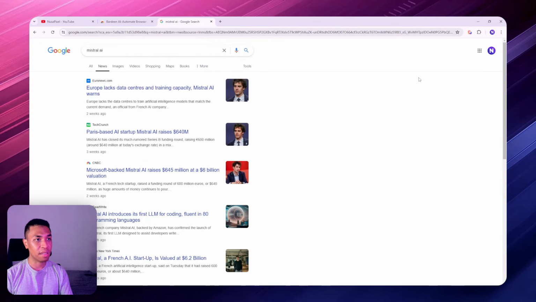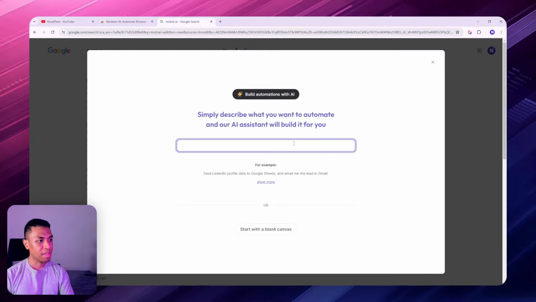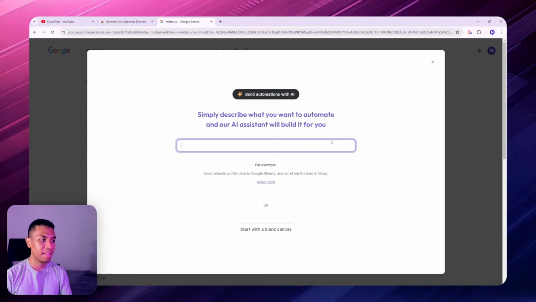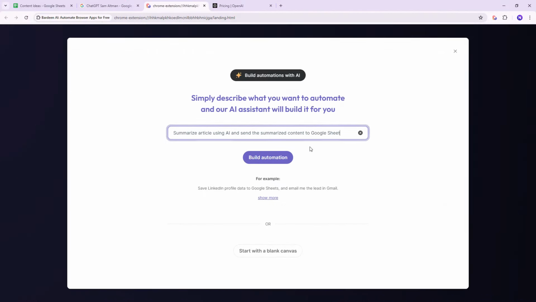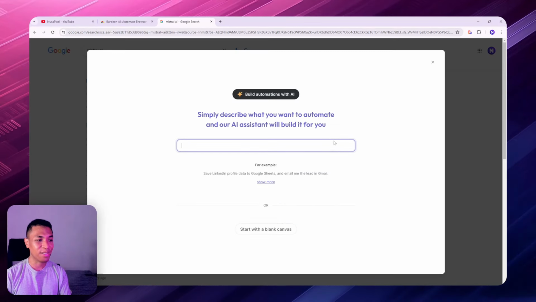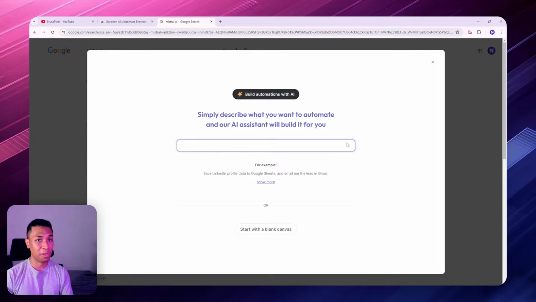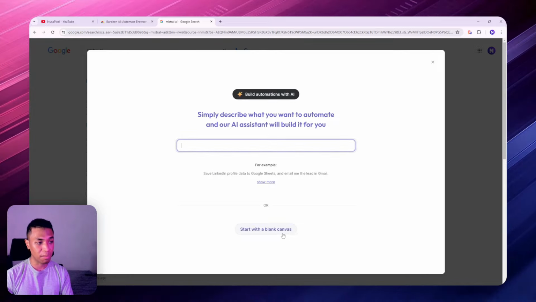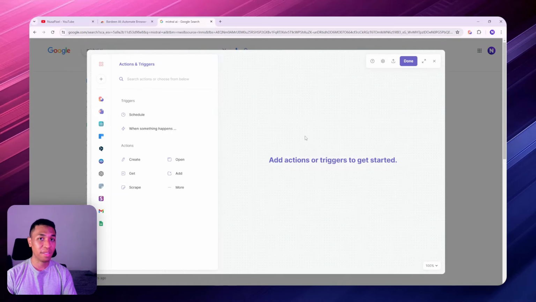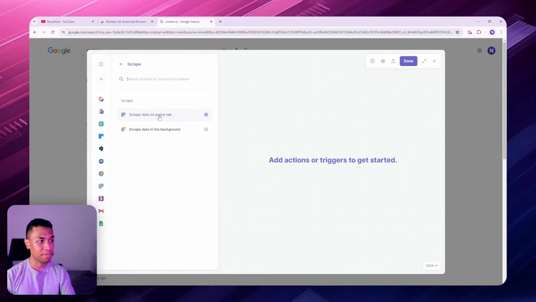So let's open Bardeen, click on the extension icon right here, and then click Create Automation. Bardeen has an AI that helps you build an automation by just describing the task that you want to accomplish. But I highly recommend avoiding this feature because sometimes it's not very accurate, and also you need to understand the fundamentals before you can actually use this automation. So I highly recommend starting with a blank canvas. The first thing you want to create is the scraper tool. So just click Scrape and then click Scrape Data on Active Tab.